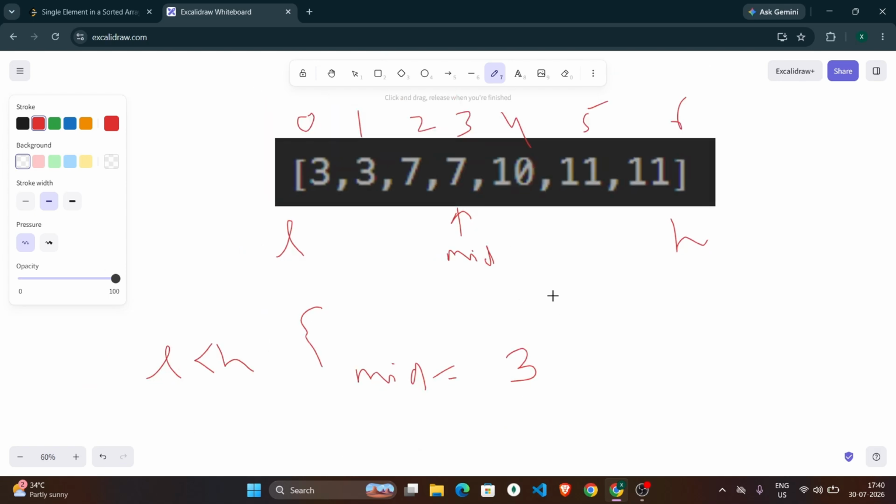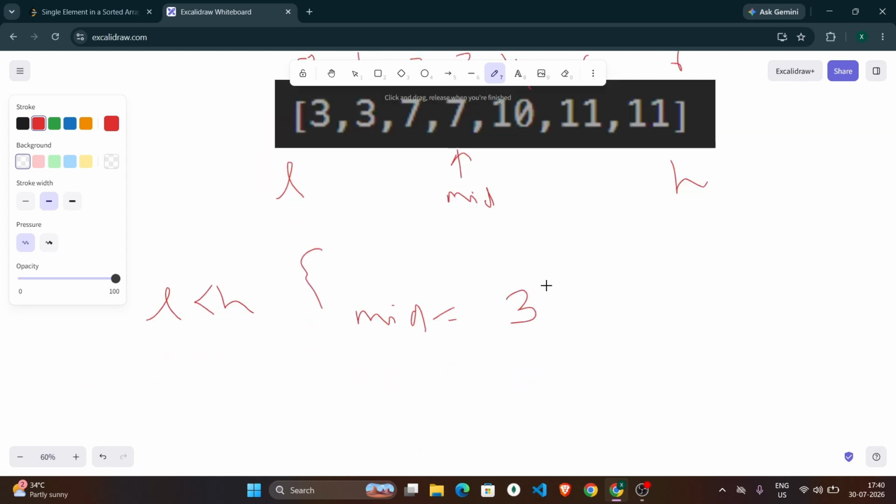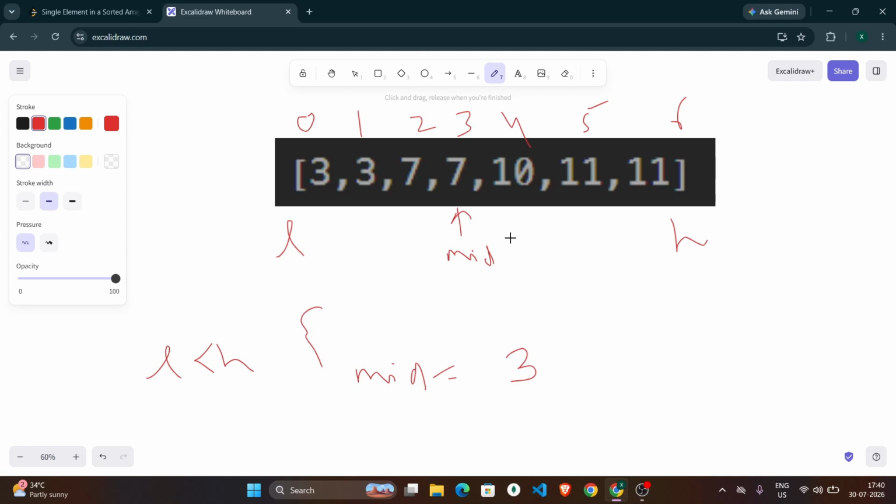It is again not equal to. Let's see. Is even: high minus mid, 6 minus 3, 3 modulo 2 is not even, meaning is even is false for this subarray. The single element will be present on this side. So we will update our low to mid plus 1.